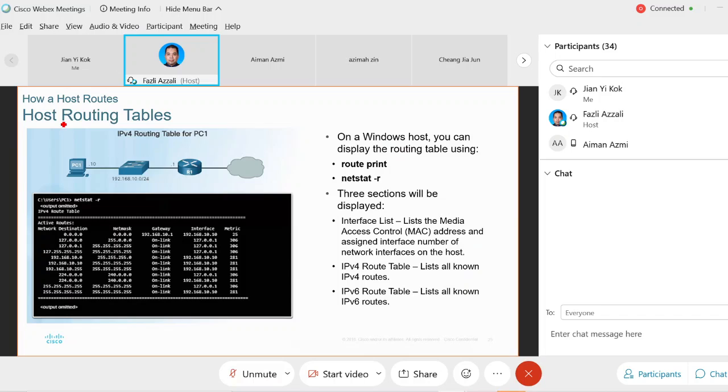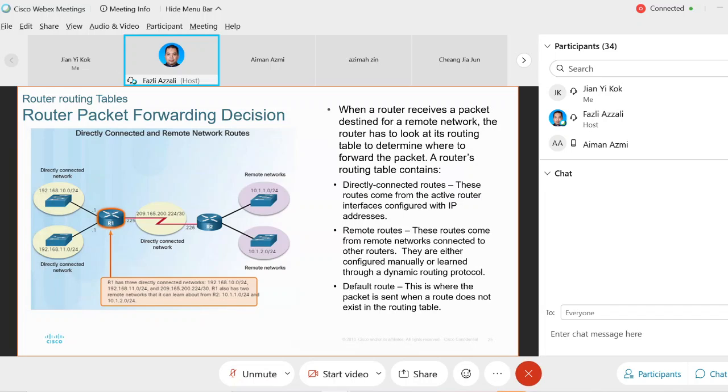Next, routing: the host routing table. You can type in the command prompt netstat -r. This is the routing table. Look, this is the routing table: network destination, netmask, gateway, interface, metric. Okay, this is for IP version 4.